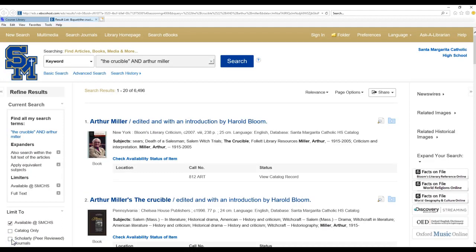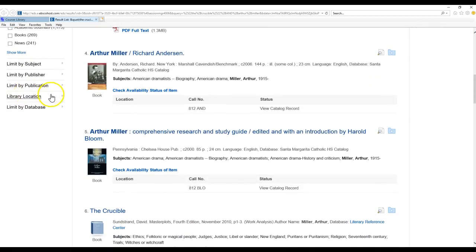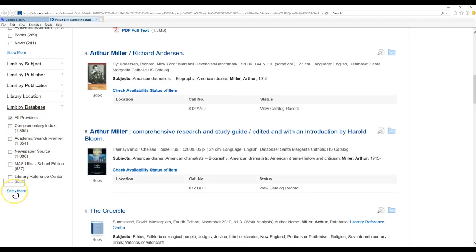Okay, so now I'm going to show you how you can limit the results by database. Right now we have 6,400 articles, and I want to refine the results even more. So on the left hand side under Refined Results, scroll all the way down. Click on that arrow by Limit by Database. Click on Show More.